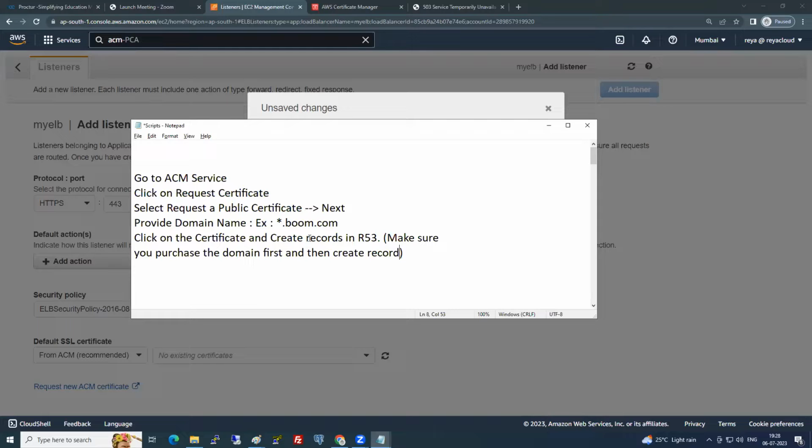Sir, for creating a domain name, is it mandated to keep star? If you want subdomains, put star. If you don't want subdomains, go with boom.com. Simple. But it's always good to go with star.boom.com because in future you can use that certificate for your subdomains also.